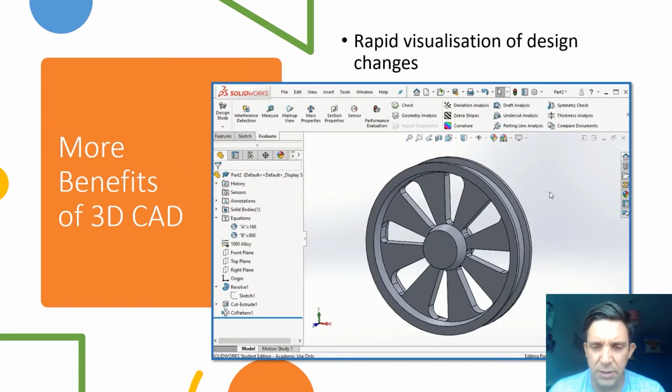The ability to rapidly change and adapt your designs is another huge benefit of 3D CAD. So in this little video, I'm going to show you how I change and adapt this model, and I'm going to start working towards a solution. And you can see the benefits of just quickly and easily adding and changing these different features and elements to my design.